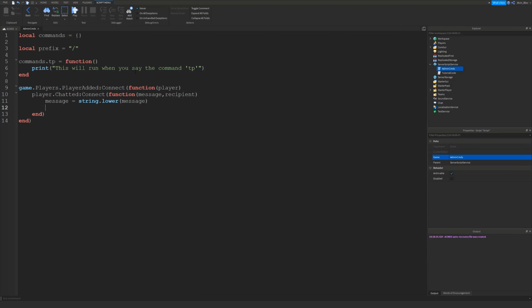Next, we need to split the message up, because what they're going to do is write it like this. So this is going to be their message. Now what we want to do is split it up, so wherever there's a space, we want to split it up into 3 different words.